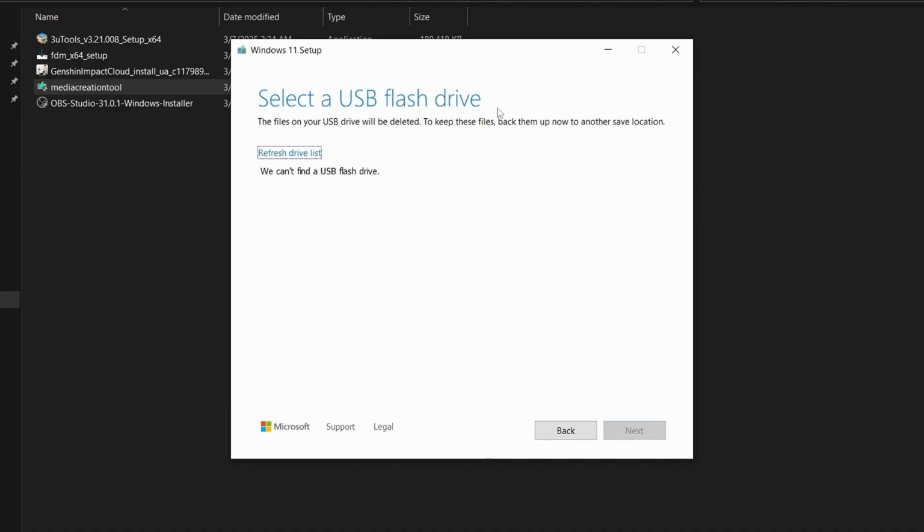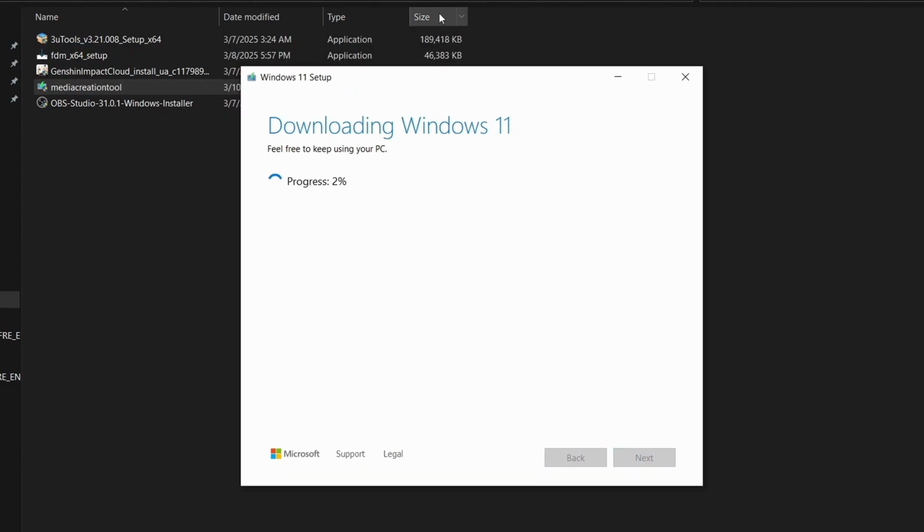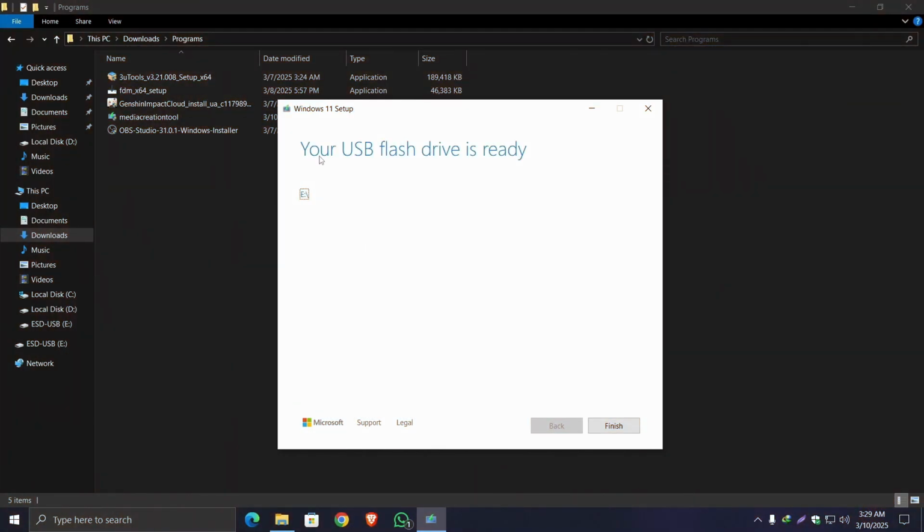So insert the USB drive or pen drive on your computer and refresh the drive list. And as you can see, removable drive. Now click on next. The media creation tool will now download Windows 11 and write the installation file on your USB drive. So after a long waiting period, you can see your USB flash drive is ready.